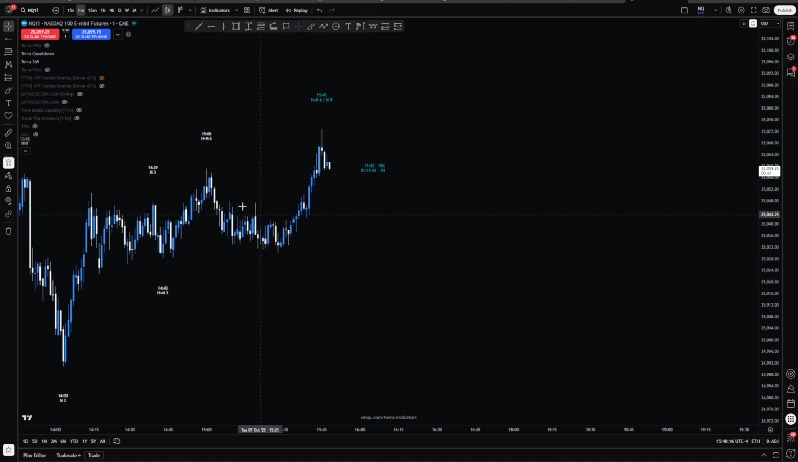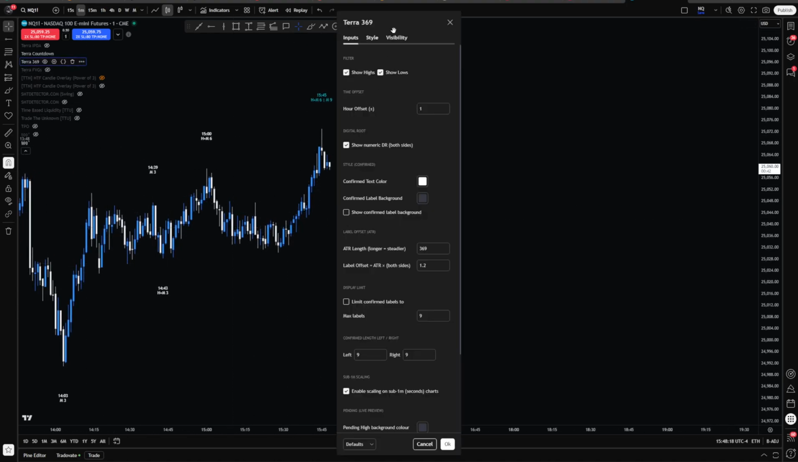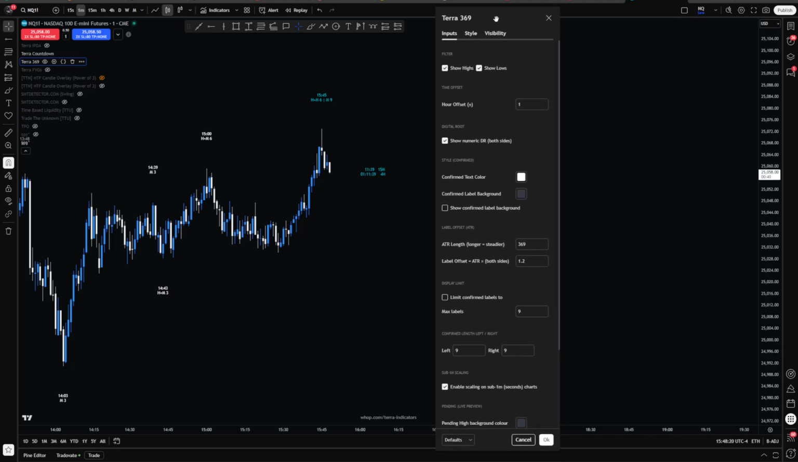I'm going to open up the settings and walk you through them, because this indicator is very simple. It's very automated. It will scale automatically to the time frame that you're looking at, and you shouldn't really ever need to come in here. You can turn on and off the highs and the low labels, and this is purely just to control chart clutter. If you want to see just the lows, you can turn off the highs, and vice versa. I like to have both on. If you want to see just the time, you can turn off the digital root.